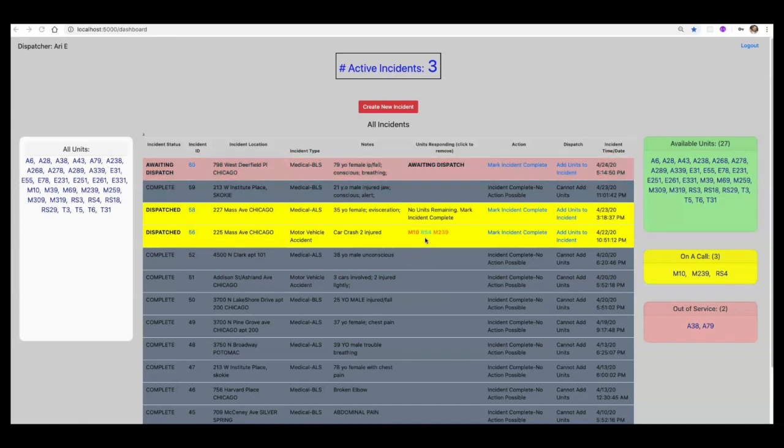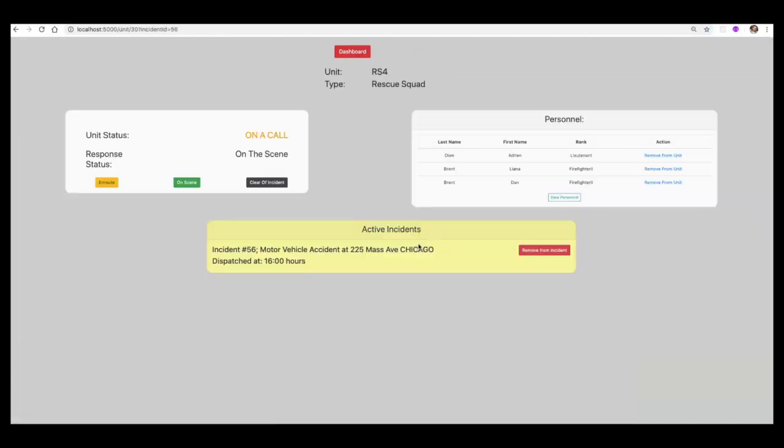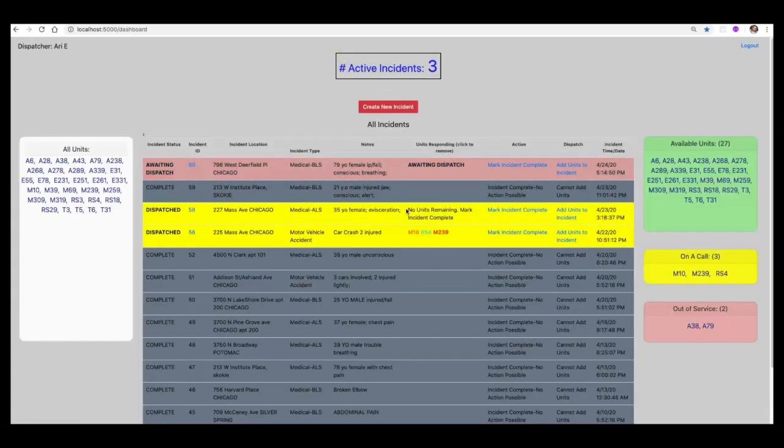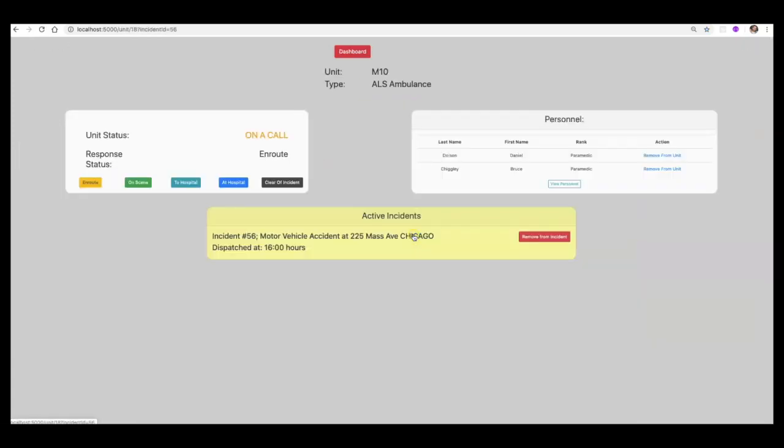Let's first look at Rescue Squad 4. We'll click on its link here to go to the View Unit page. As we can see here, Rescue Squad 4's response status is currently on the scene. It's already there. Let's look at Medic 10 now. Medic 10 is still en route. It is not yet on the scene. I guess it must have been further away.